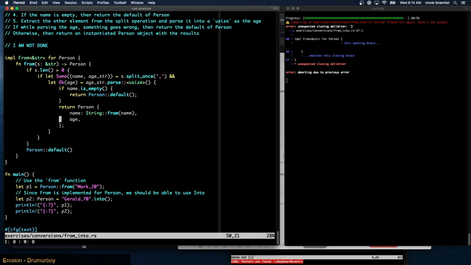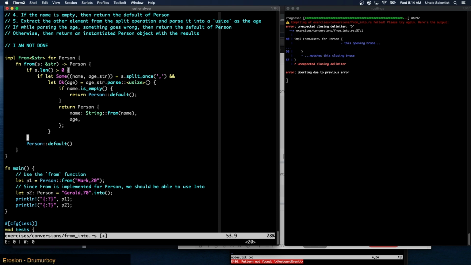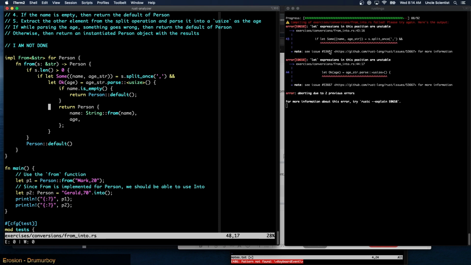Oh, I have an extra open brace now, somewhere? That's that one, that's that one, that's that one, right? And this is this if let statement here. It's still not formatting it. I'm still missing something. "Let expressions in this position..." Oh.